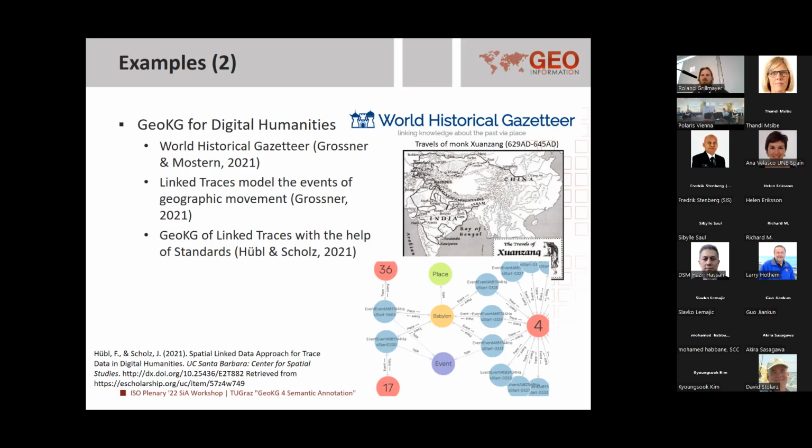That's really fun. We have a long collaboration with Karl Grossner from University of Pittsburgh on a lot of historical gazetteers. What he does, basically, is they have a gazetteer of historical placements. It's really fun. And even more fun is if you can connect those placements with historical phenomena that happened.